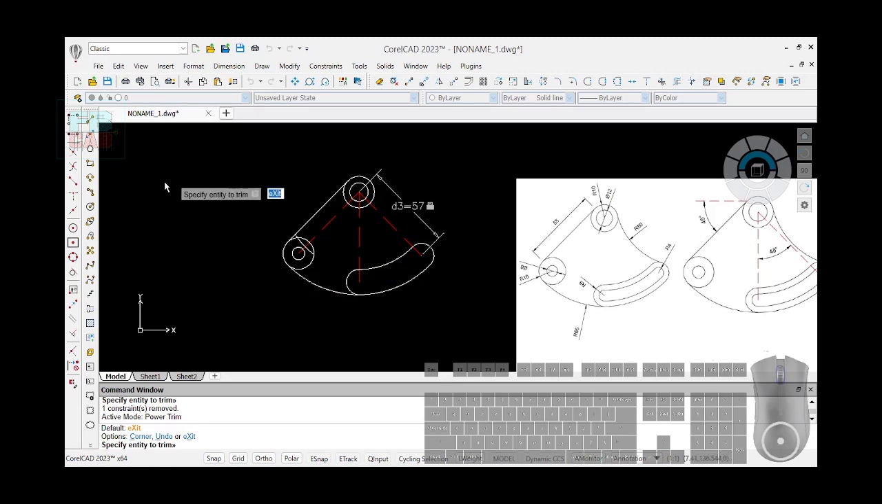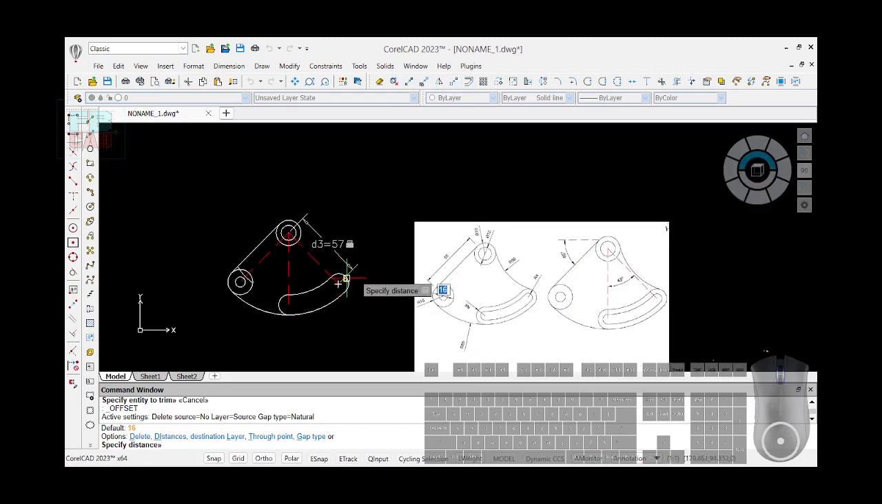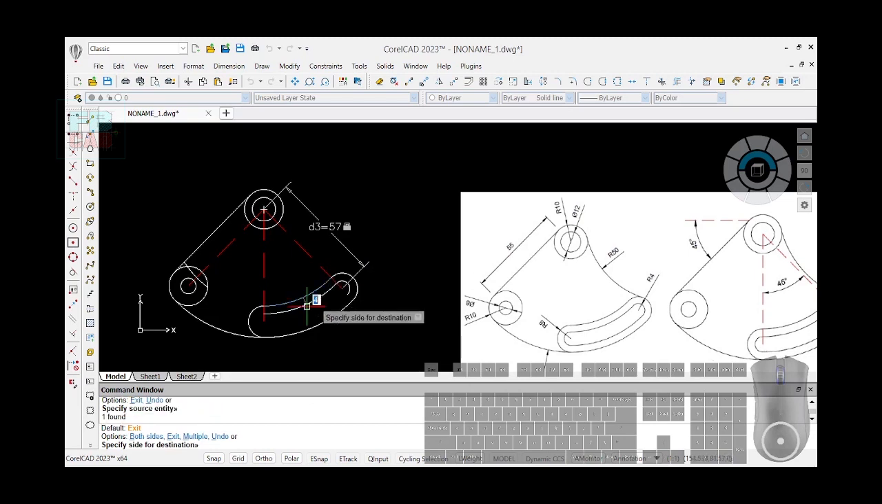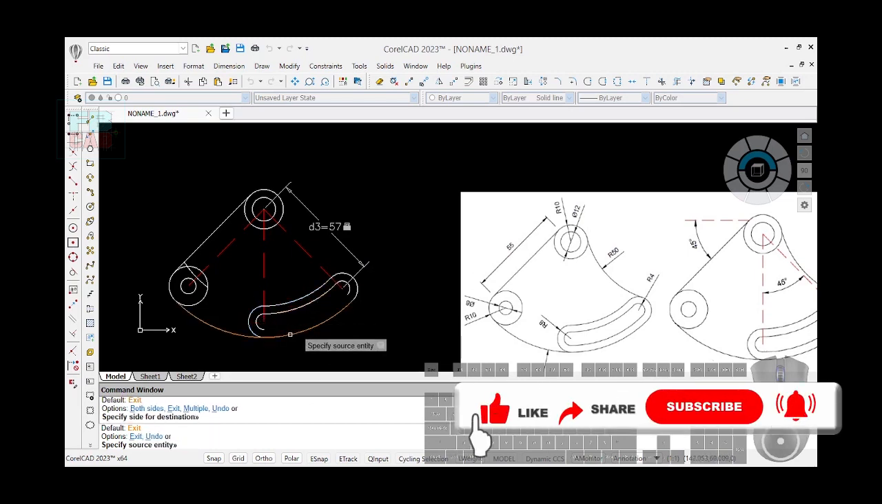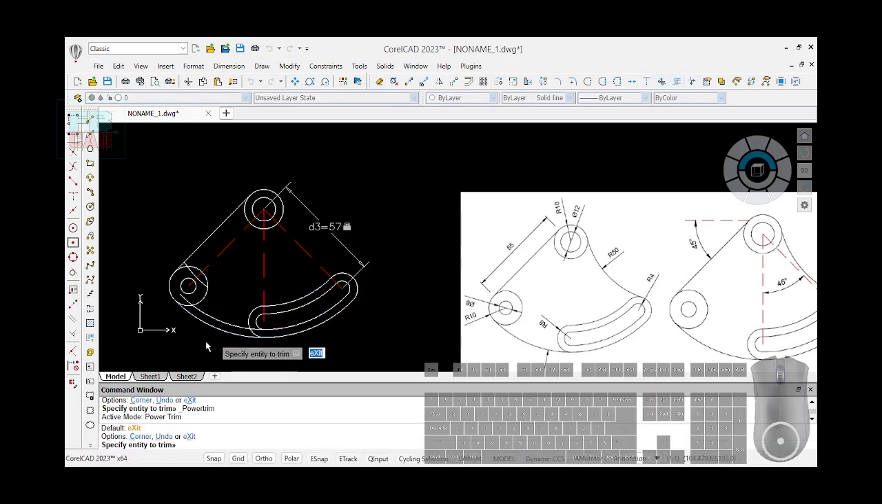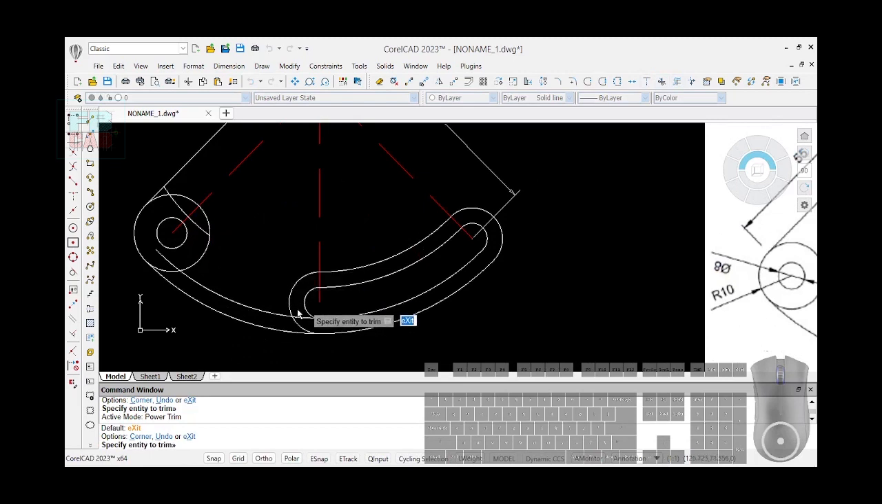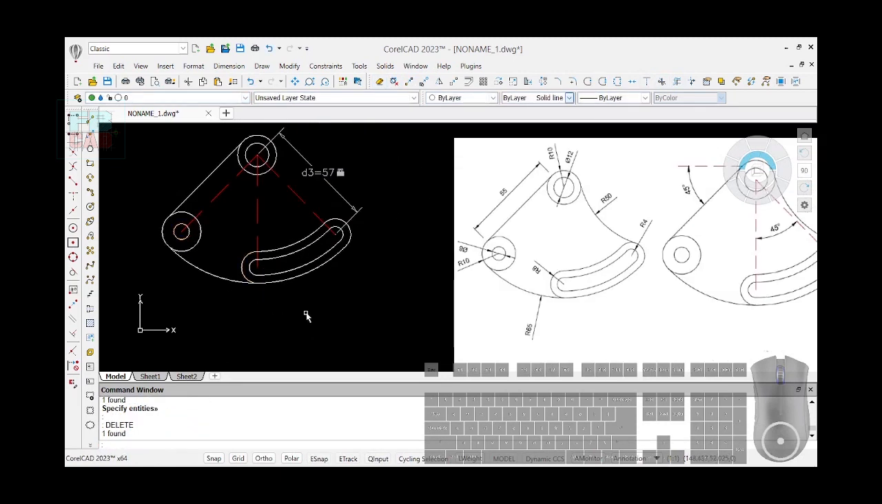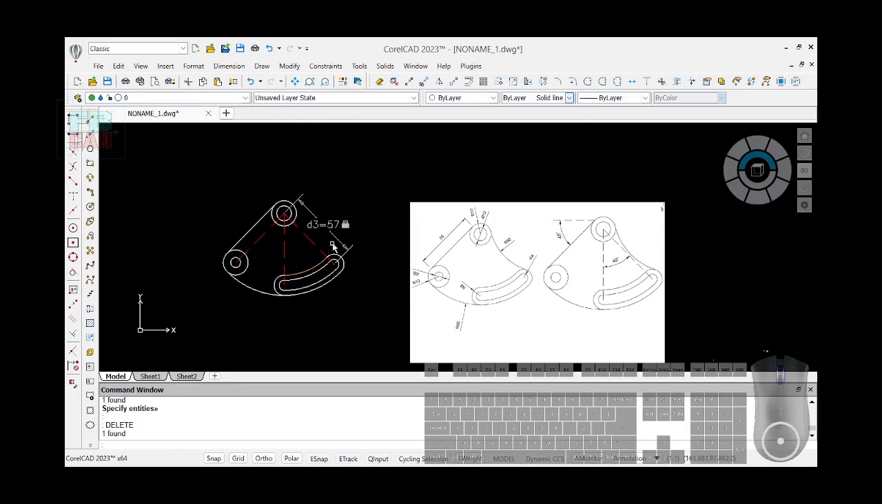Likewise here we have 4, so we can offset this by 4 too. Pick this by 4. Pick this by 4. Pick this by 4. Enter. Then we use our power trim tool. We can trim here. Use our delete to delete the entire remaining line. We'll delete this one too. Okay, our shape is gradually taking shape.